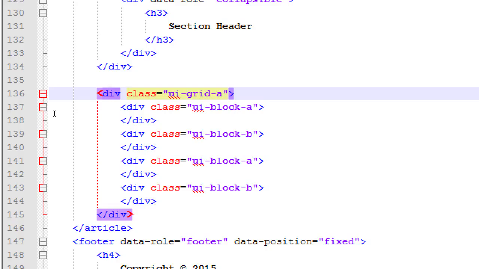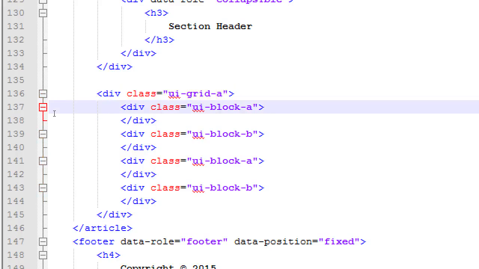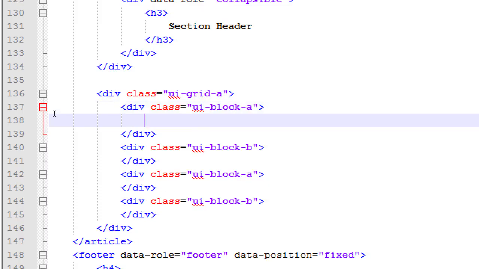How can we tell? Well, I remember when we created it, but also by looking at the code. This is saying grid A, which basically means one row. If we had a grid B, two rows. Grid C, three rows. And then we've got the columns, block A and block B. In UI block A, notice it's a div, there's a division here, this is one of the cells, so to speak, of the table.